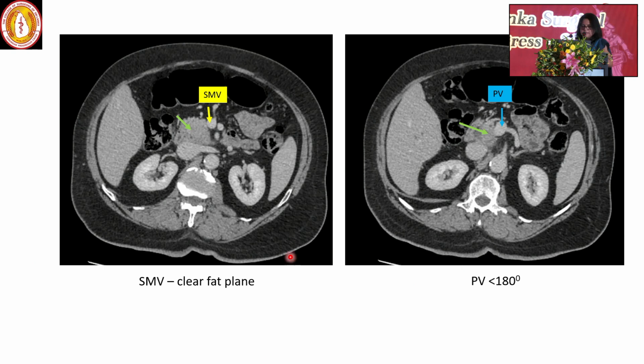Then this is a pancreatic head tumor again, the green arrow, and then you can see the superior mesenteric vein. There is a clear fat plane between the tumor and the vein, and this is the portal vein, and you can see there is tumor contact, but the contact is less than half the circumference of the vessel lumen. So again this is a resectable tumor.